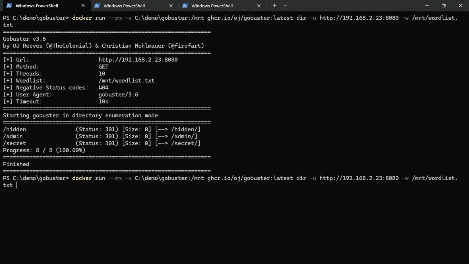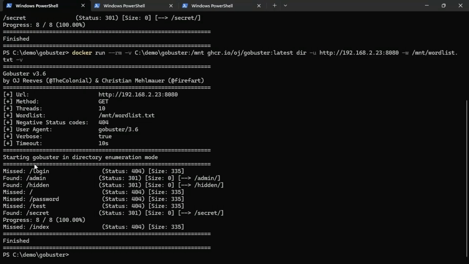If I run the same command, but I pass -v at the end of the command, I can get a more verbose output with a little bit more information. And in this output, I see not only the directories that were found, like /admin, /hidden, and /secret, I also see which ones were missed. So this gives me a little bit more information about what was checked entirely and not just what was found.